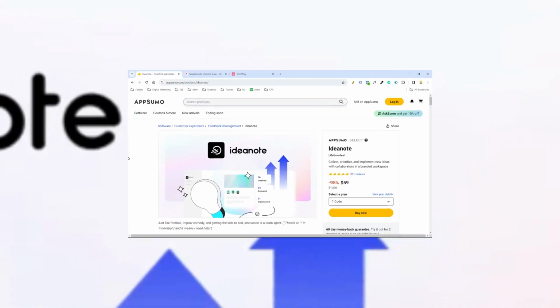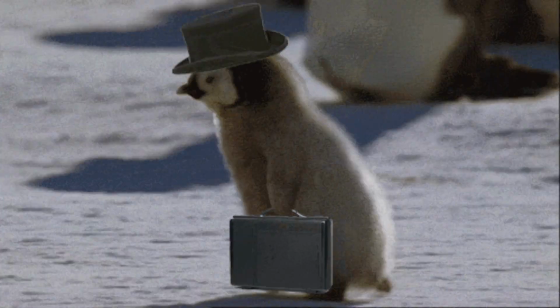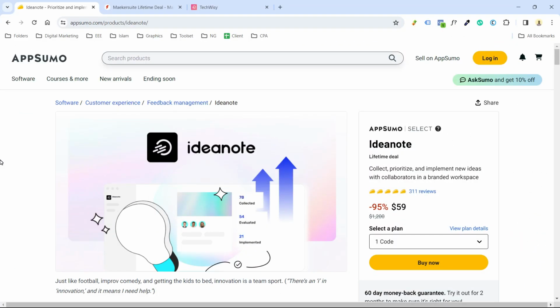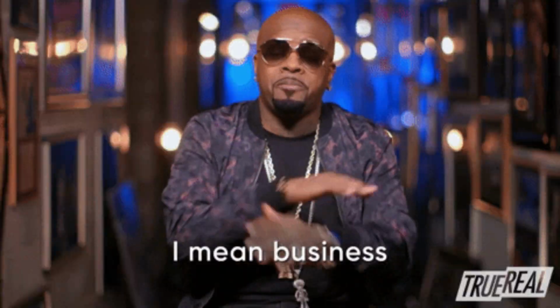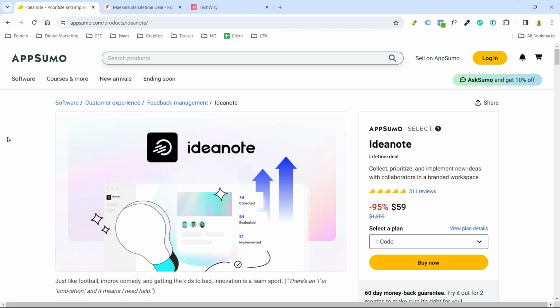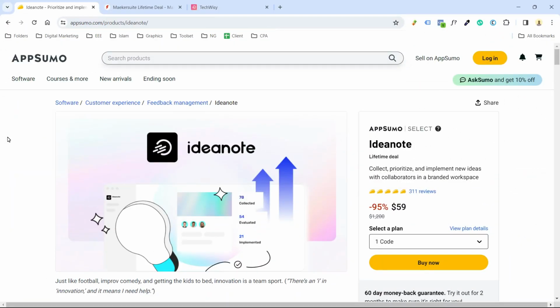Today I am with Ideanote, which is a great way to collect, organize, and prioritize ideas. If you are running a business or if you have a team, you know how important it is to collect ideas from your colleagues and your clients. But using just Google Docs or Google Sheet isn't enough because you don't get comprehensive features. But Ideanote can help you.